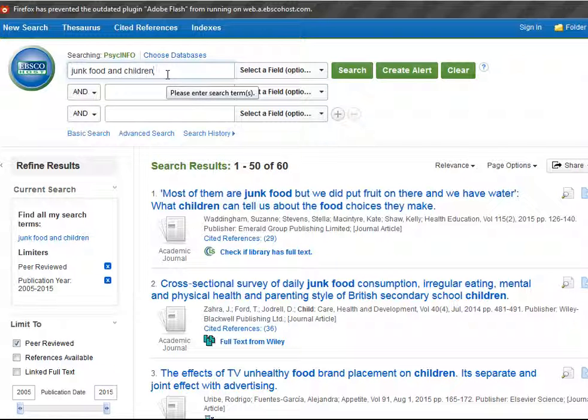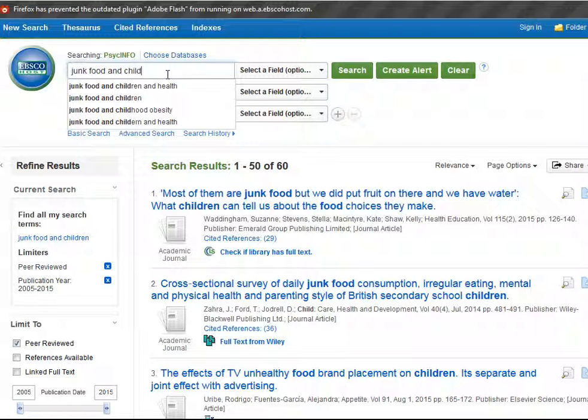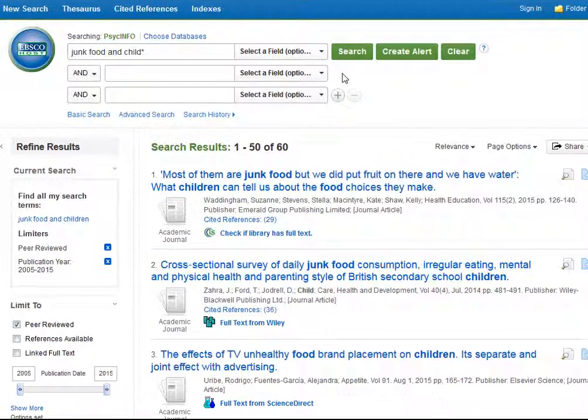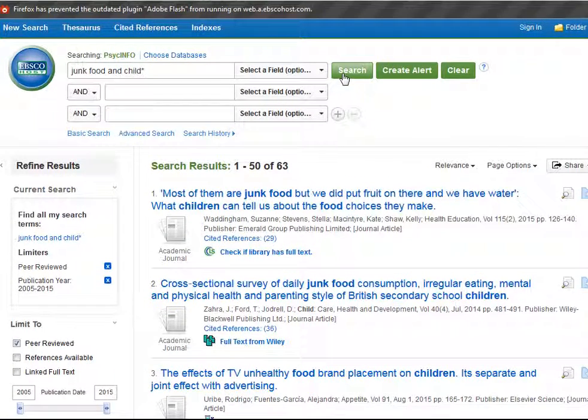You might want to consider doing something called truncation. That's where you type in part of a word, usually like an abbreviated form of it, and then add an asterisk. That will pick up any different endings on a particular word. In this case, it'll pick up child, child's, children, children's. You'll see that it only gave us 3 more results.